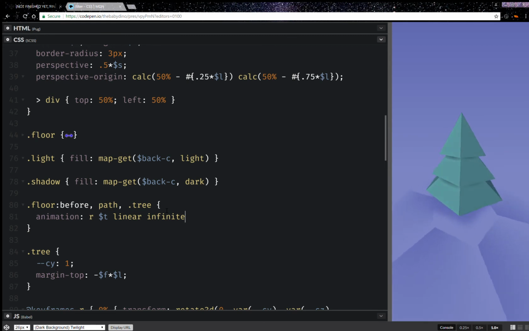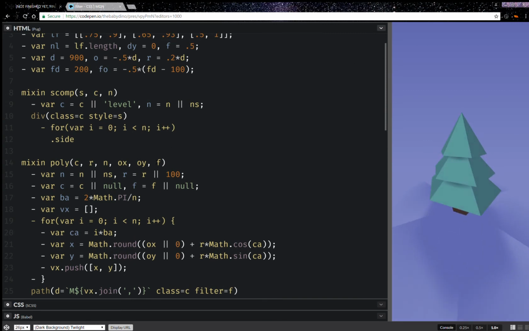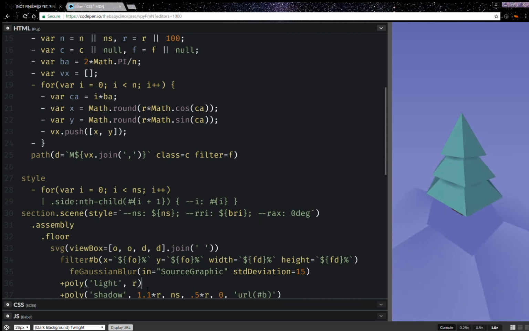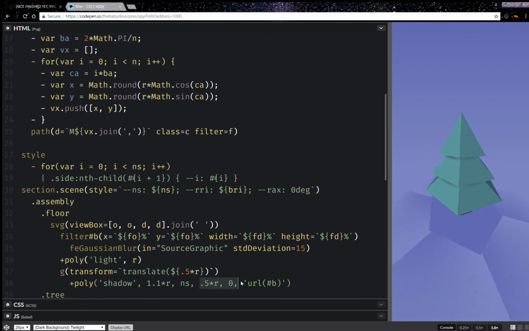And the thing is, I don't like how the shadow is rotating. It's not rotating around its central point, which means I can just remove those offsets from there, and it's not going to make a difference. So I'm just going to remove the offsets, and put the second polygon into a group, which is going to have a transform translate, and here I'm going to interpolate half the radius. Now it's way better.